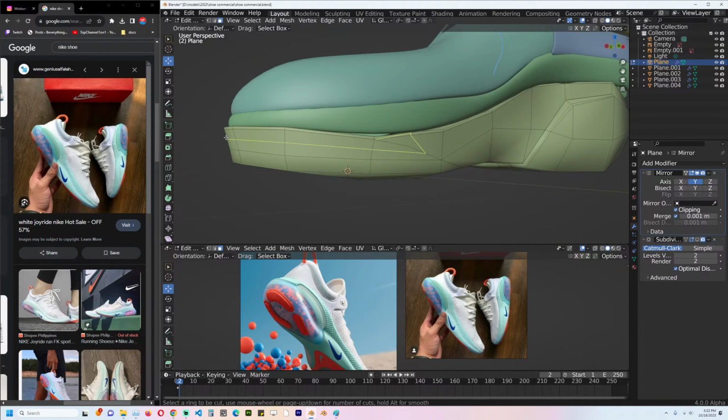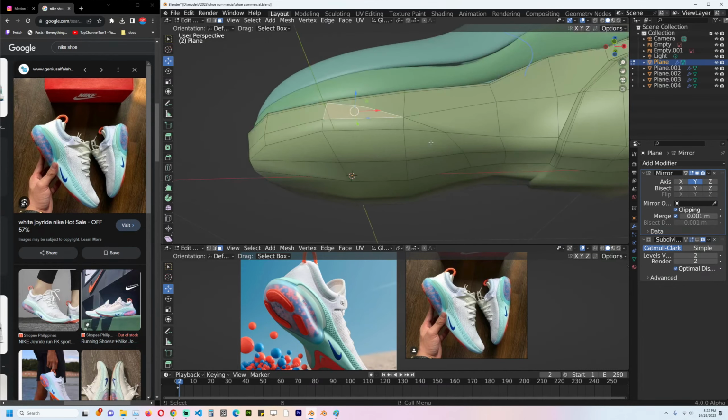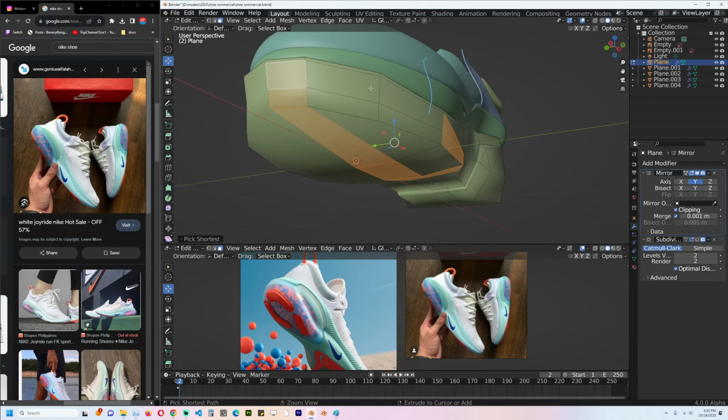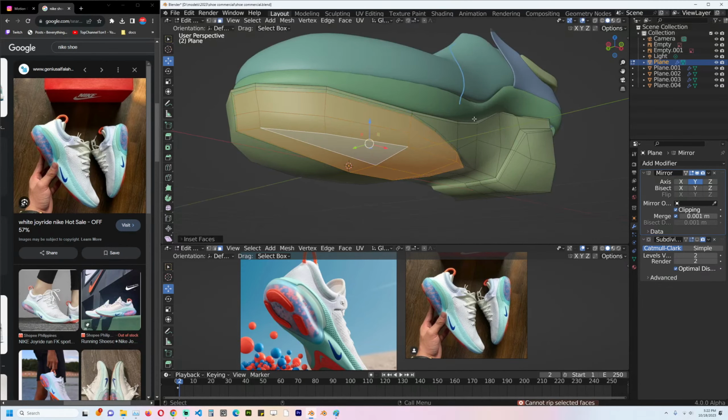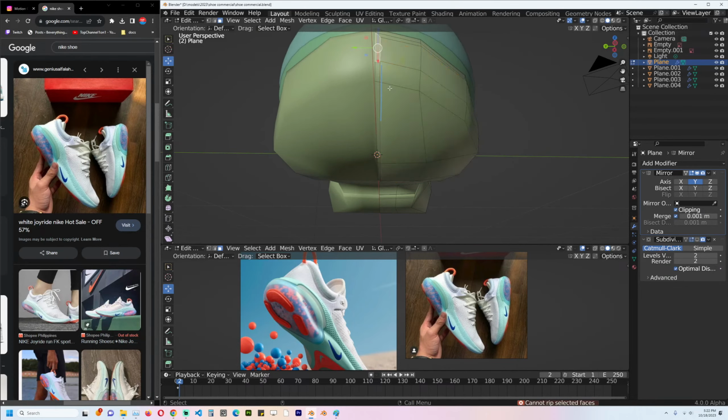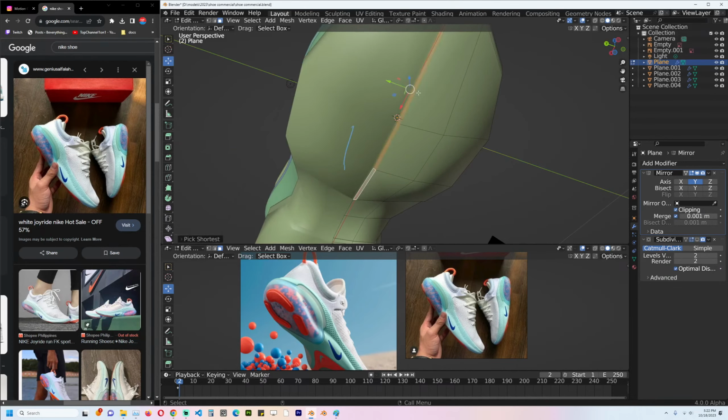So I think I could just insert this, push it out just a bit, and get rid of this.